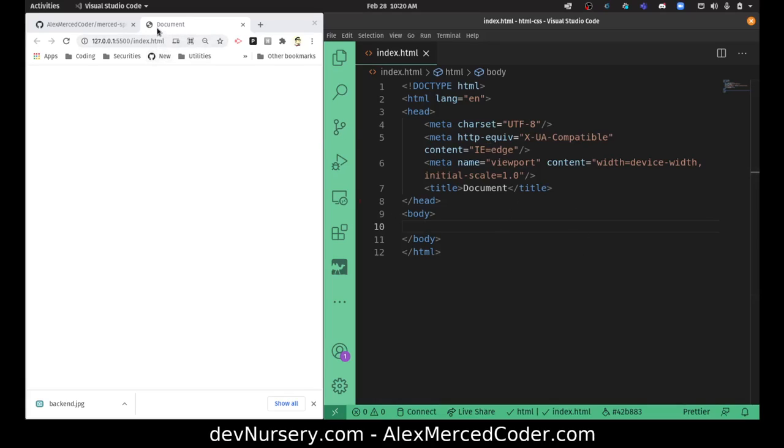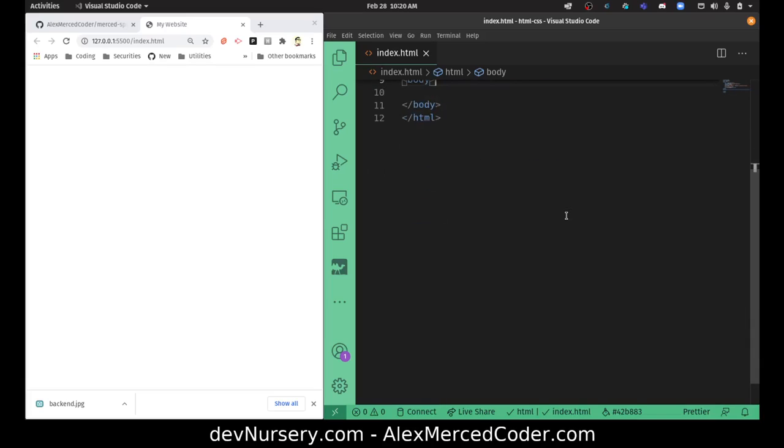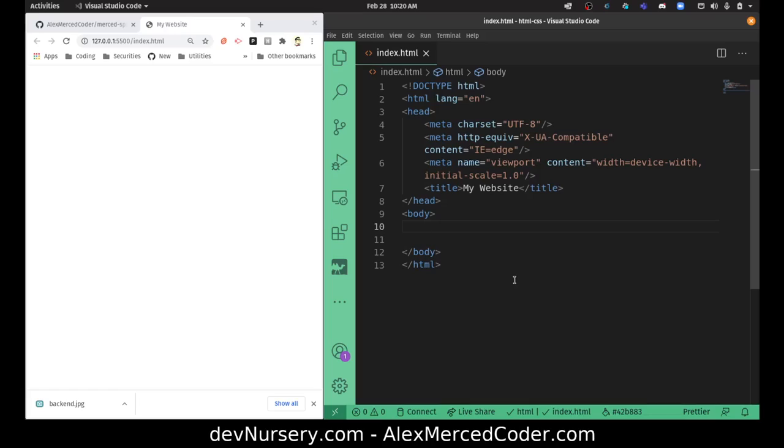Notice right here in this browser tab, we see "document." That's what the title tag changes. So if I change this to "my website," notice that changes right there. Wonderful. Okay, neat.